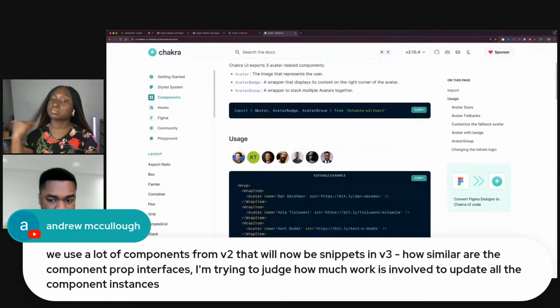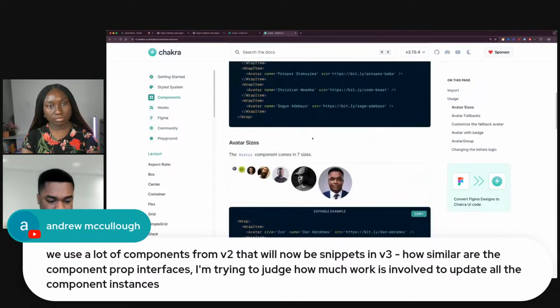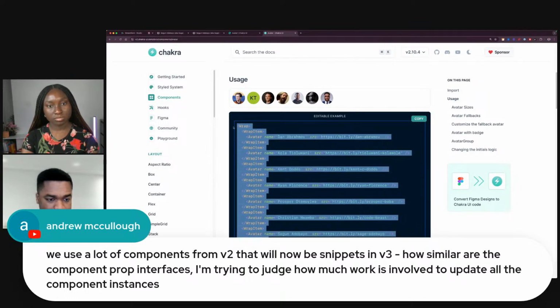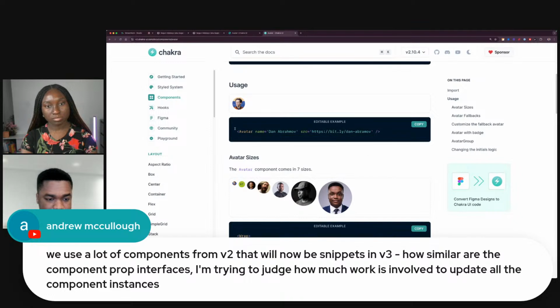So here you see you just import Avatar, AvatarBadge, and AvatarGroup from Chakra UI React. The way you use that is you just render the avatar component. So theoretically, if I just paste that in, that's how I use the avatar in V2. All right, so let's switch over to V3 and see how that helps.